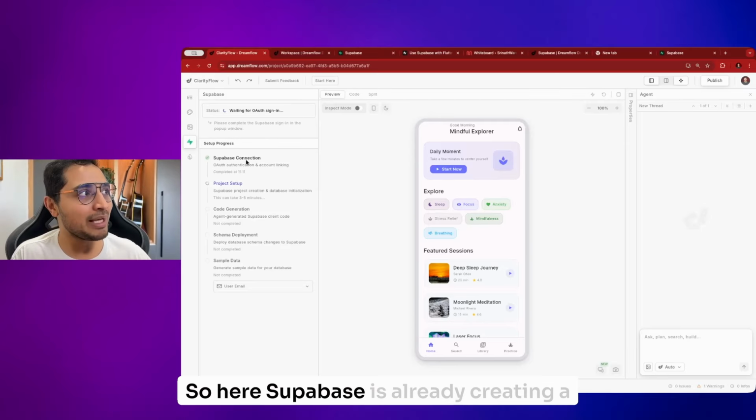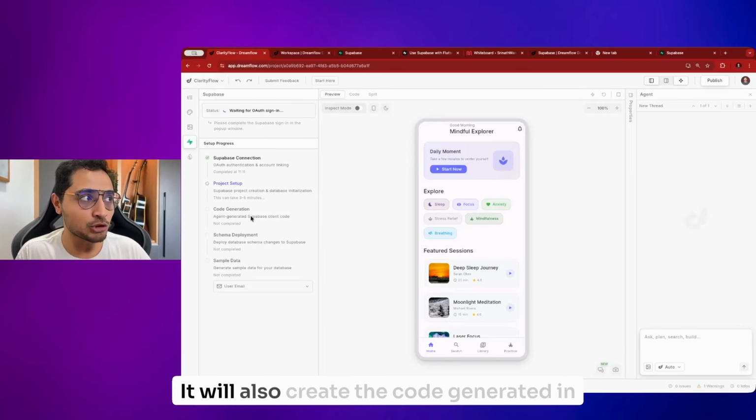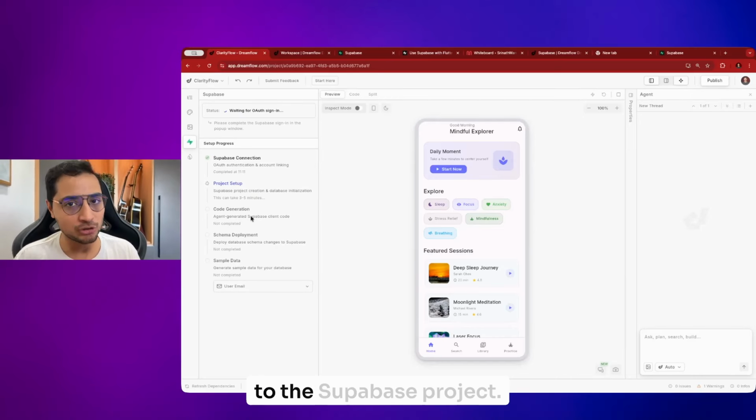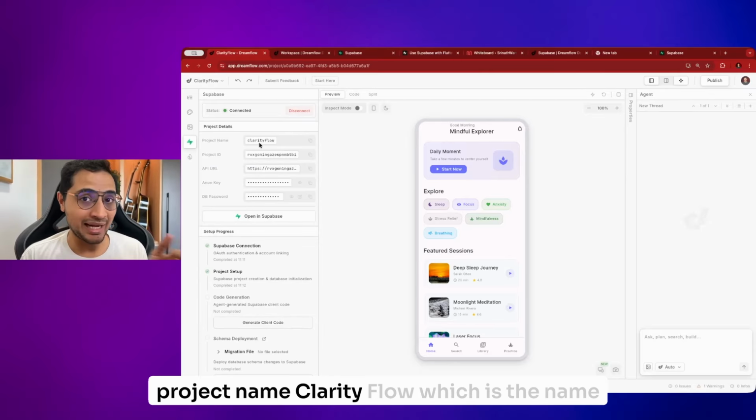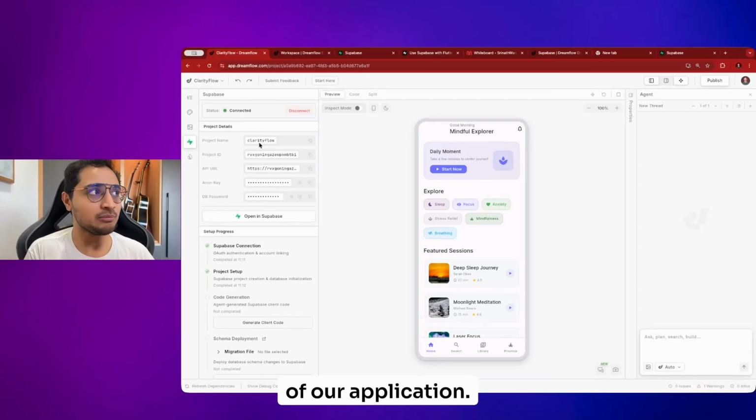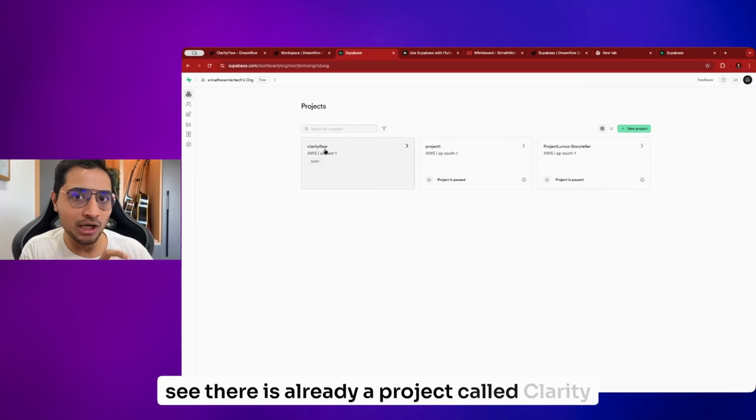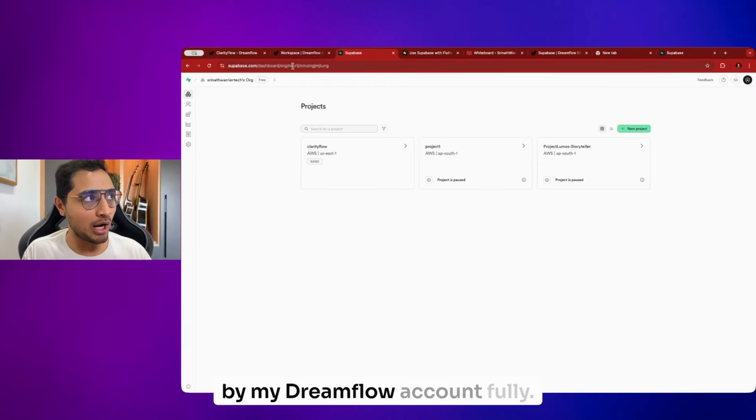So here, Supabase is already creating a connection, doing the project setup. It will also create the code generated in your Flutter application to be able to talk to the Supabase project. Now you can see that it has already created a project named Clarity Flow, which is the name of our application. So now if I go to my Supabase org, you can see there is already a project called Clarity Flow which is created, which will be managed by my Dreamflow account fully.